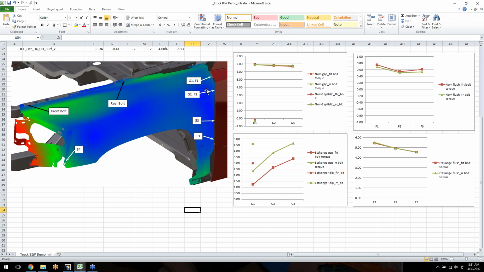These measurements, the gaps, the flushes, and this S4 measurement are plotted onto these 4 charts, which I'm going to explain to you a little bit. First chart represents the nominal values. This trend is the gap 1, 2, 3, and these dots here are representing the measurement S4. You can see that nominally, torquing the front bolt first or torquing the rear bolt first will not make a difference. They're about the same.